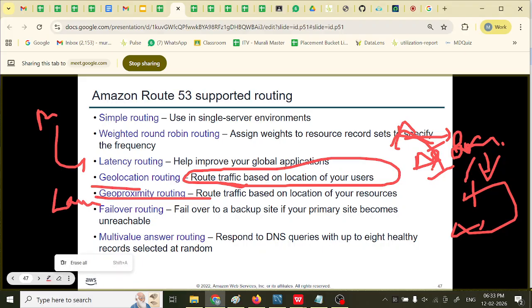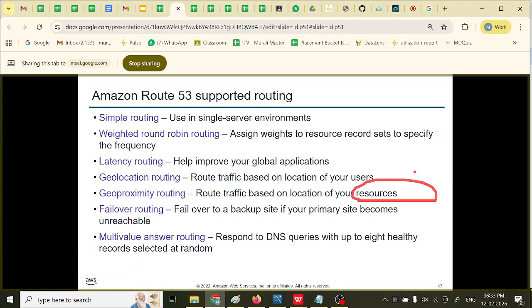Next, geoproximity means the particular service you're looking for should be nearest. Whichever service is the nearest one, it will take the preference.